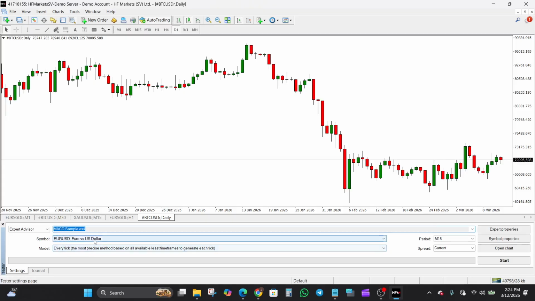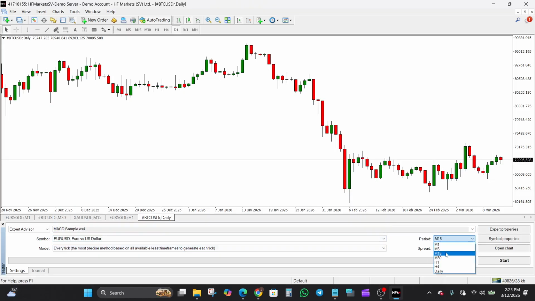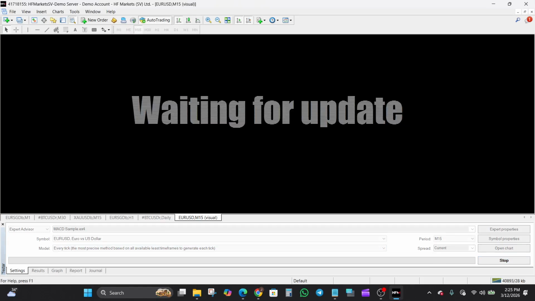You select the currency pair. Select the time frame. You can just leave the model at Every Tick, spread Current, then you start. You click on Start to run the simulation. MT4 will simulate historical trades based on your EA logic.